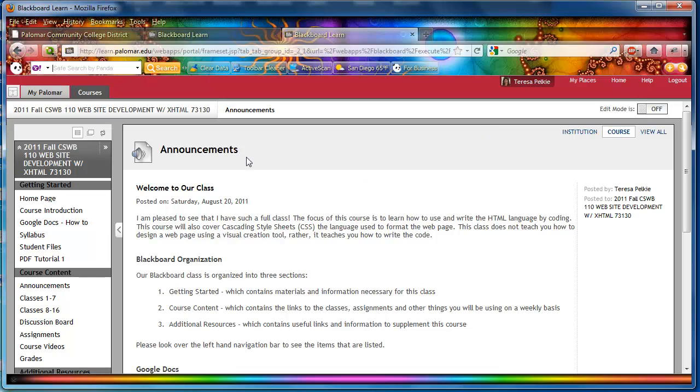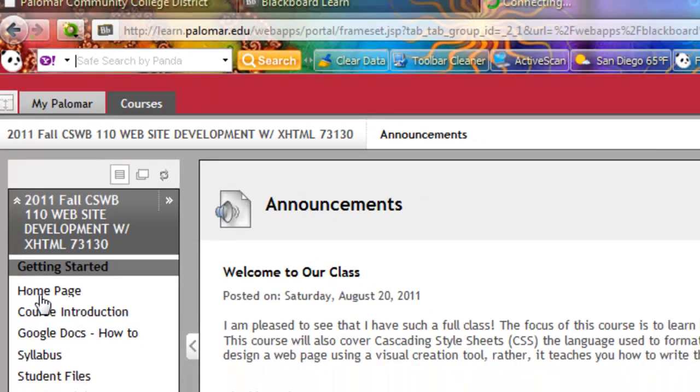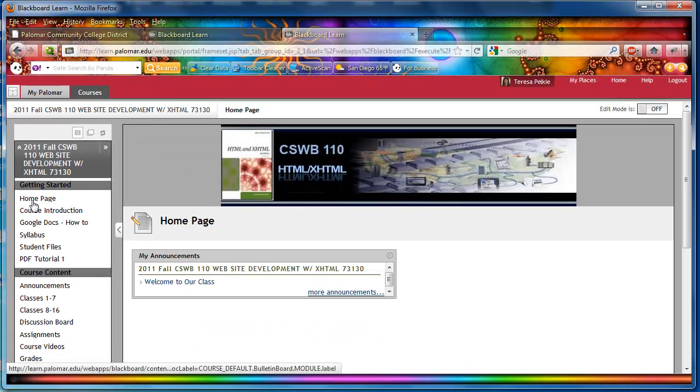Now notice at the very top we have some horizontal navigation. So if you get lost, just look up here to find out where you are. Here it says announcements. Now if I click back on the title of the course, it will take me back to the home page, the opening page. Also on the left-hand side at the top, I have a link to the home page. So I can go back to the home page there.